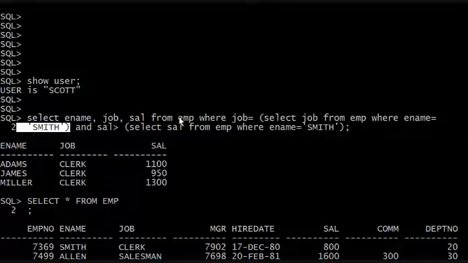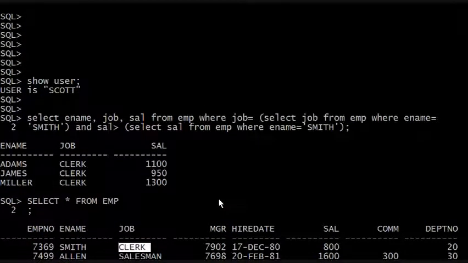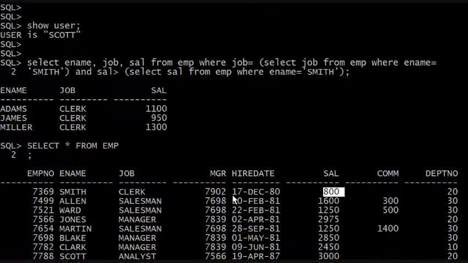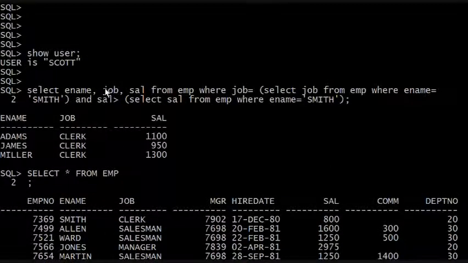Select ename, job and sal from EMP where job equals, select job from EMP where ename is Smith. Well, what does Smith do? Smith is a clerk. And we want another condition to be true. And the salary is greater than Smith's as well. Well, we know Smith's salary is 800, but once again, this is a small test table where we can see everything. So select this information, give me everybody's name who works in the same job as Smith, and makes more money than Smith.